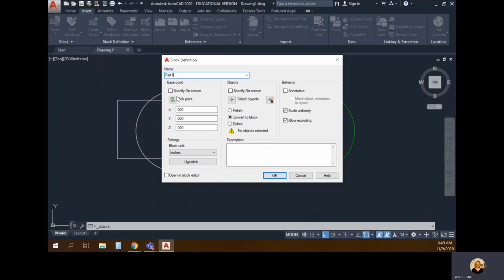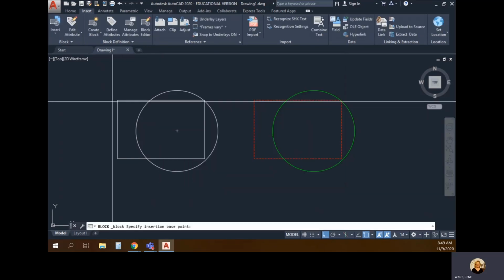For example, if I were creating a toilet, I would probably pick the midpoint of the back of the toilet tank, so that when I place it in my drawing, I'm placing it with the back middle point of the toilet. For this one, I'm going to use my pick point, and I am just going to pick the top left corner.